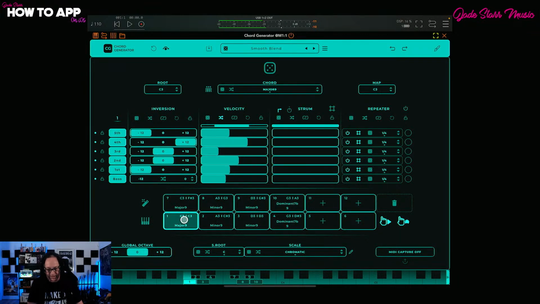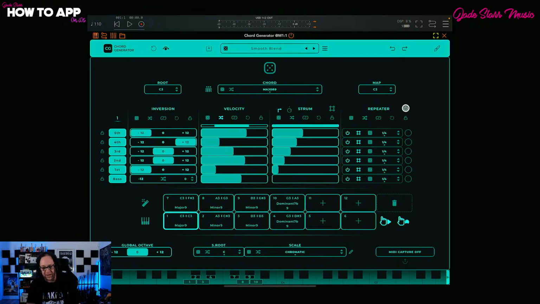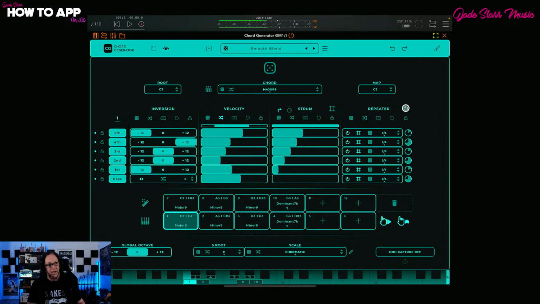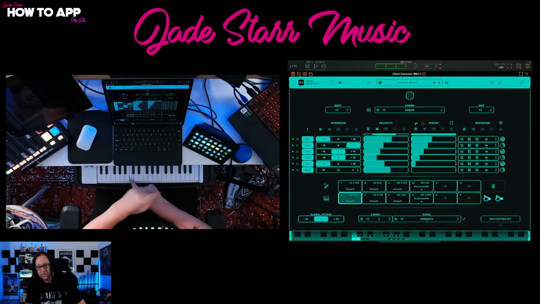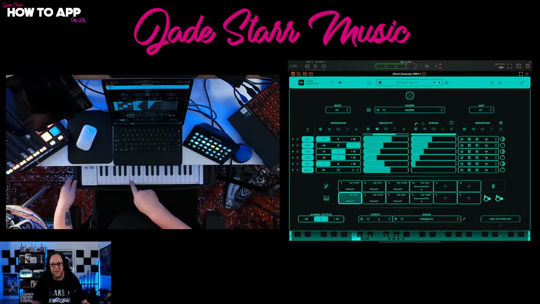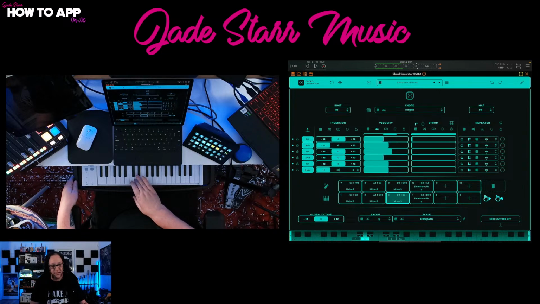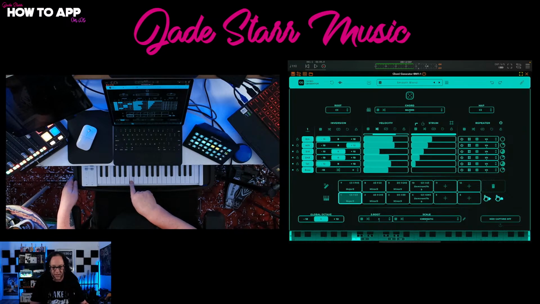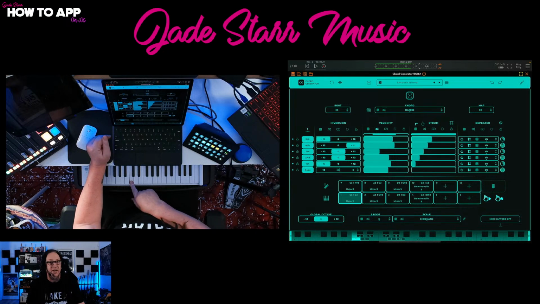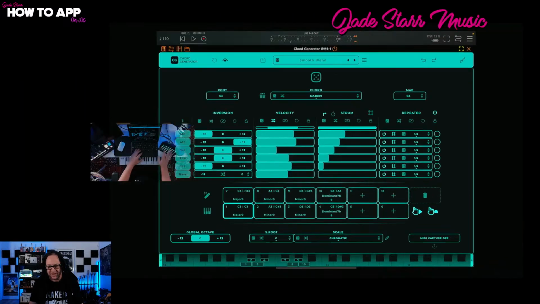Let's talk about the repeater. So we'll bring in this strum. So the repeater is very exciting. When you turn on this repeater and just hold down your note, it starts repeating. And it's very, very powerful. Let me tell you this.